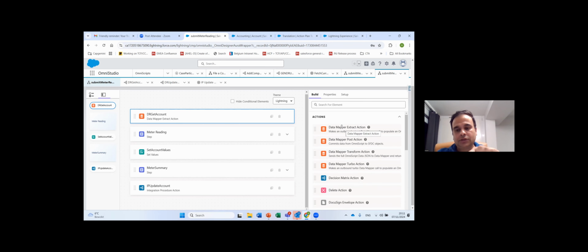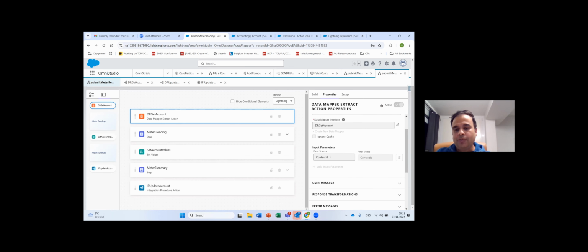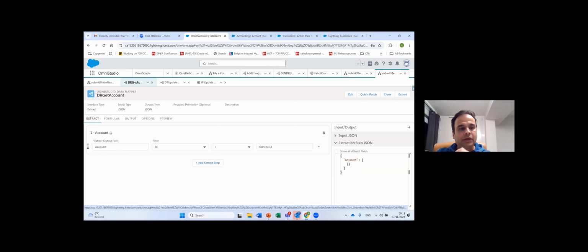So for this one, I actually use the data mapper extract action to show you how the data mapper is being created. So if I just go to the properties of this, I need to just select a data mapper interface, which is the data raptor or data mapper I have created in the background. And what I have done is I have passed the context ID. So if you remember, the context ID is nothing but the record ID from which this OmniScript is going to get triggered. In my case, it was account. So hence the account ID was my context ID in this particular case, which is going to get passed to this particular data mapper. And if I just go to this data mapper now, let's look at the data mapper.